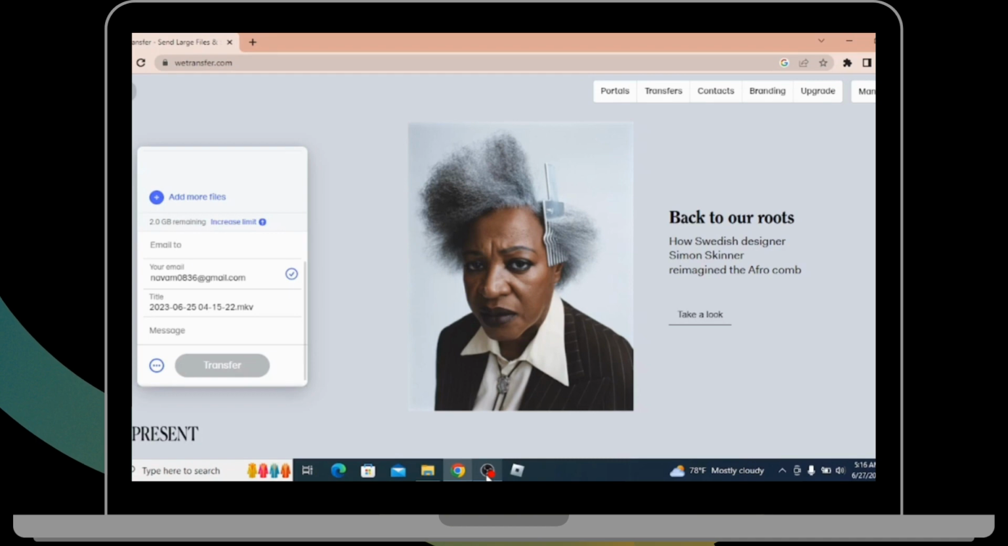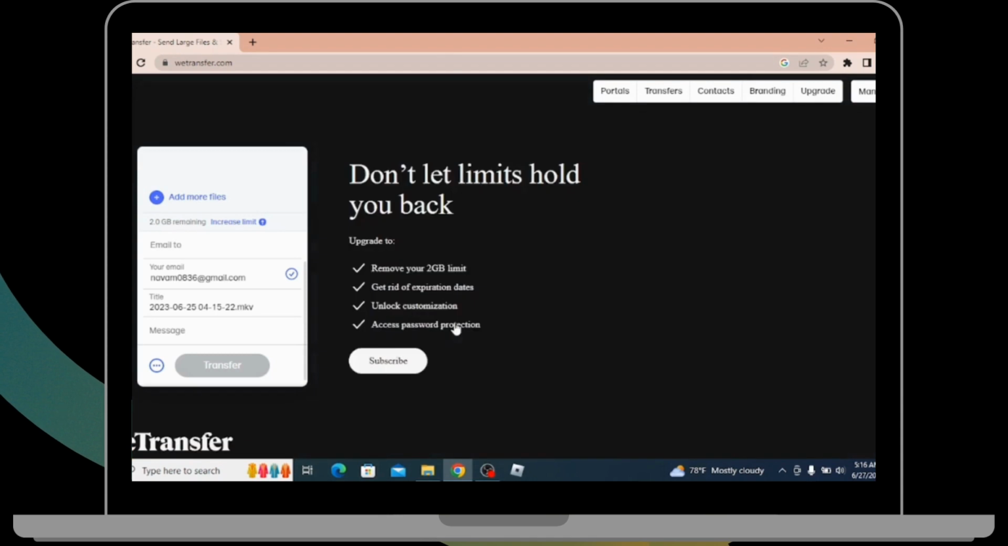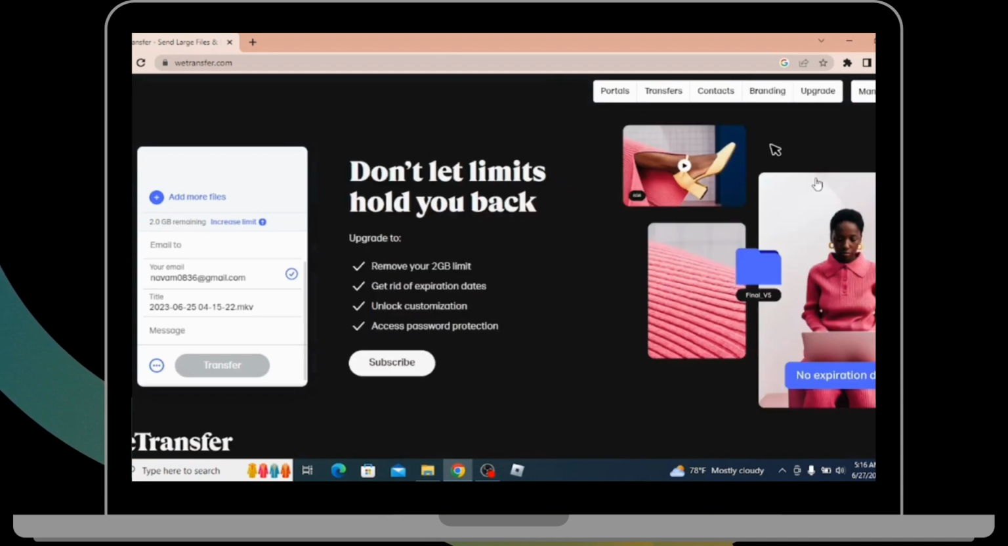Now let's begin. In order to send or share files through WeTransfer, you need to first log into WeTransfer. Once you are logged into your account, you will be able to see this interface which you are seeing now on the screen. In the right upper side, you will be able to see your account. Similarly, on the right hand side, there is an option for sending files.